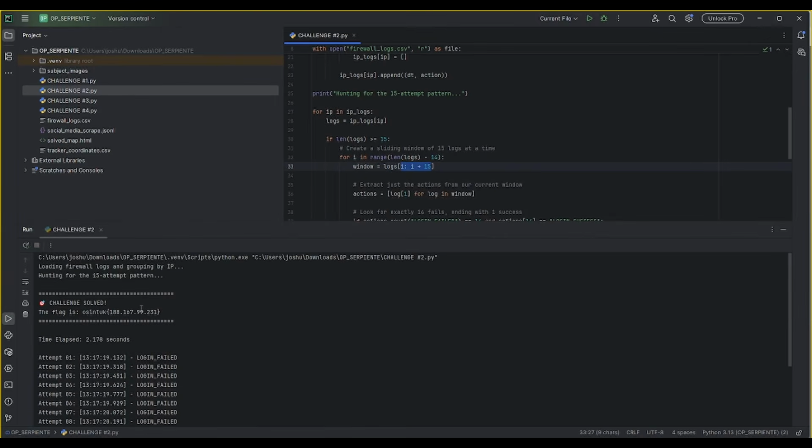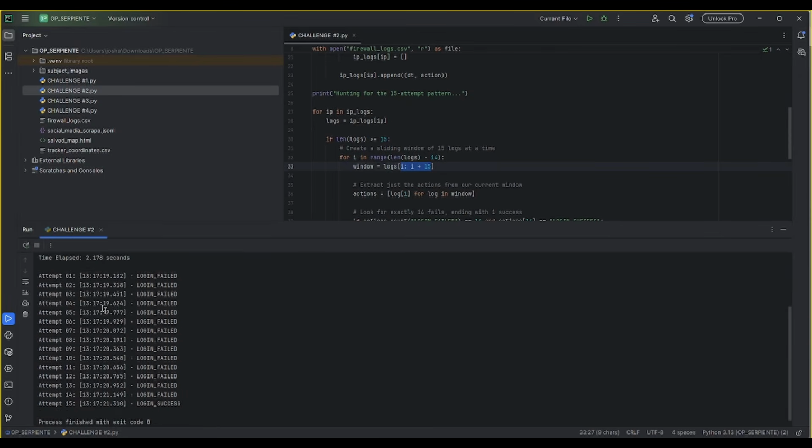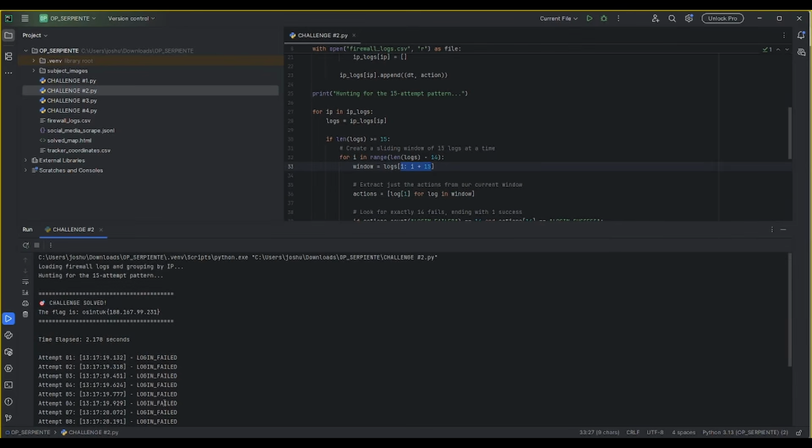there you go. Within basically a second or two, we get the correct answer here, challenge solved. We get the flag, and it says here that the total time that elapsed is 2.178 seconds. From attempt 1, where this IP address had a login failed, and then all of these other login failures, and then finally attempt 15, login success, and it was all within 2.1 seconds. So that is the correct answer.